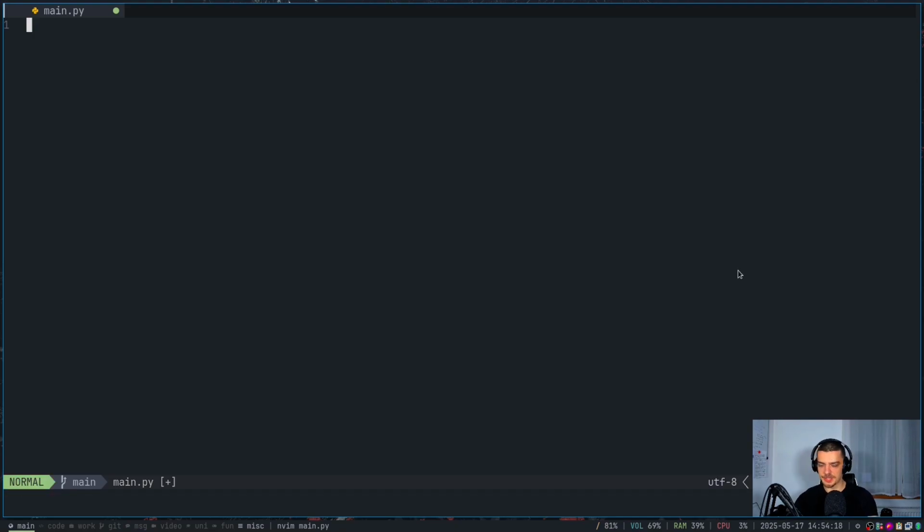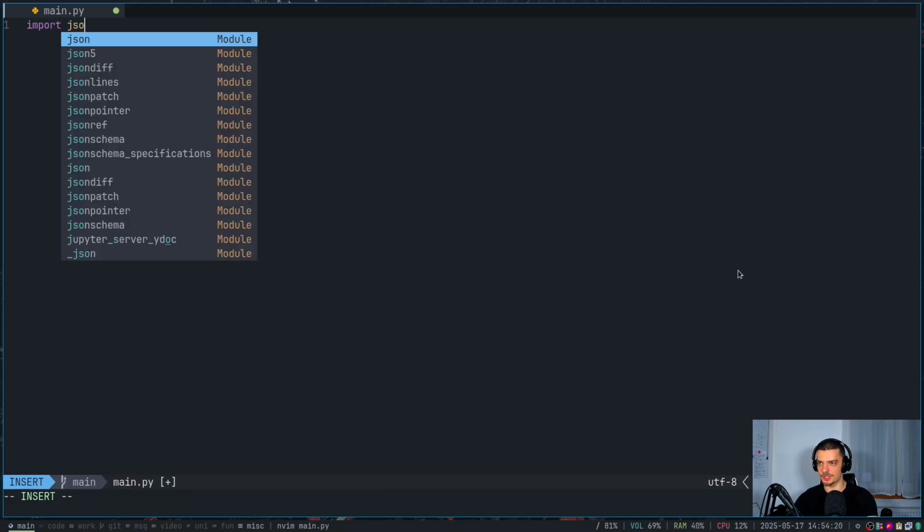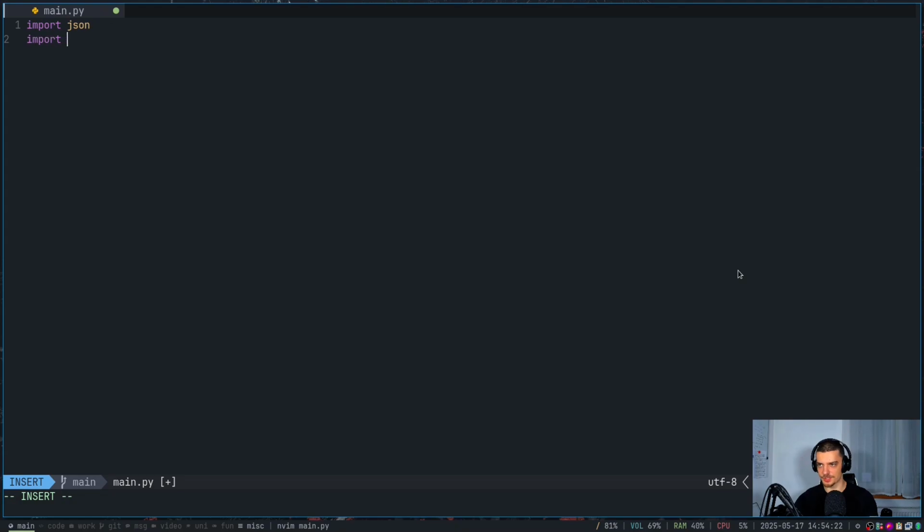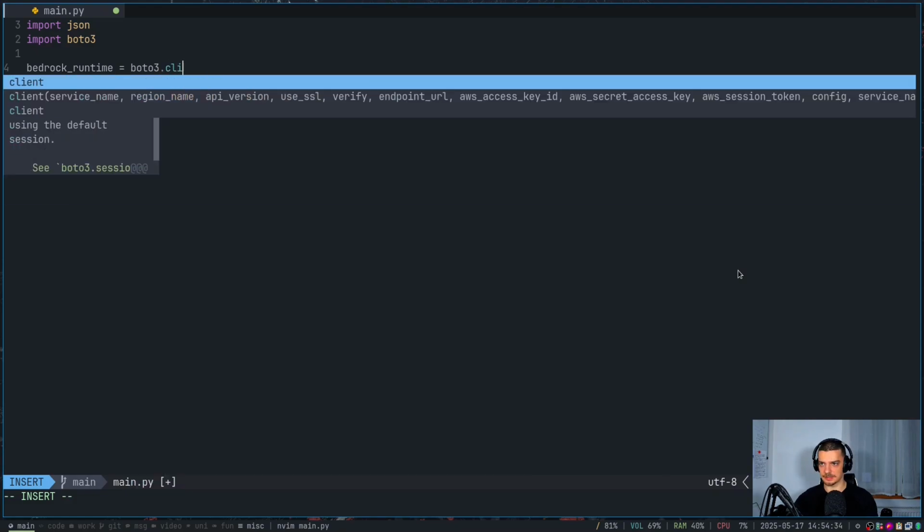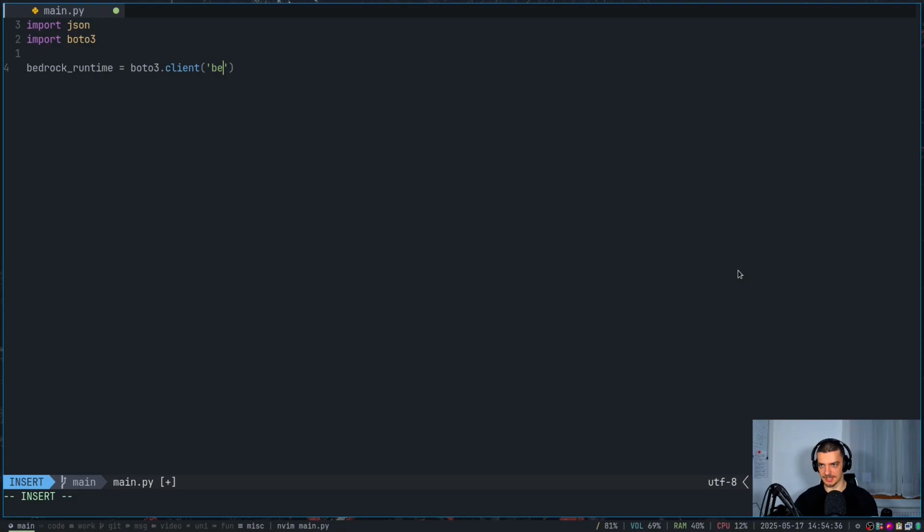And here now we're going to keep it simple. We're going to say import json. We're going to say import boto3. Then we need to create a Bedrock runtime. So we're going to say bedrock_runtime is equal to boto3.client, and we're going to say bedrock-runtime, actually with a hyphen, not with an underscore. And then I'm going to also say region_name, and this is now important.